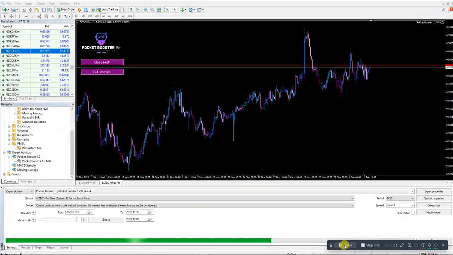So now guys, the whole trading strategy behind the Pocket Booster EA is based on a trading strategy that follows a trend. So guys, if you want to be part of the 5% that makes money in the forex market, you need to make the trend your friend. It doesn't really matter what kind of trading strategy you are using, but make sure that you never go against the trend.